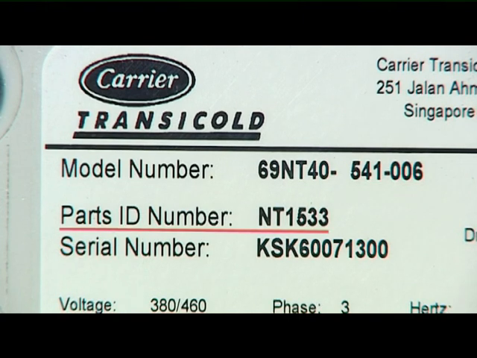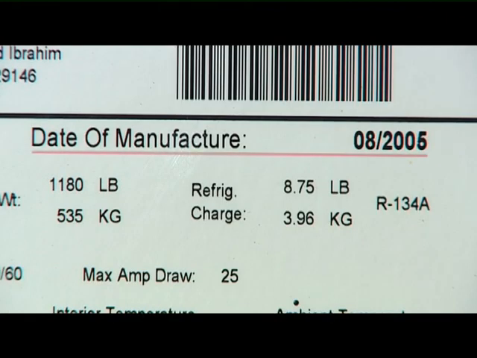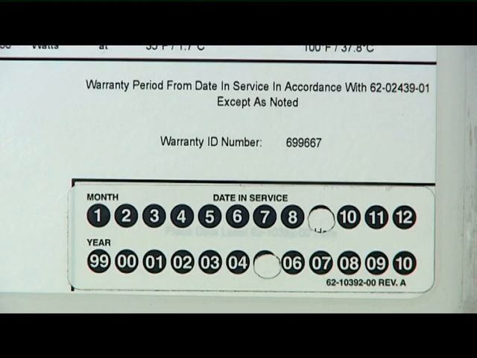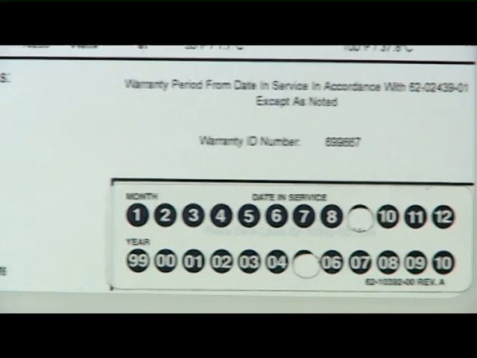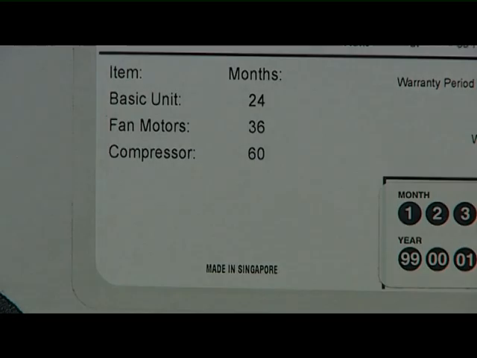Parts ID number. Serial number, to be stated when replacing parts on Reefer units still under carrier warranty. Date of manufacture. Type of refrigerant and quantity. The date since the unit has been in service. Warranty period. Components under warranty.